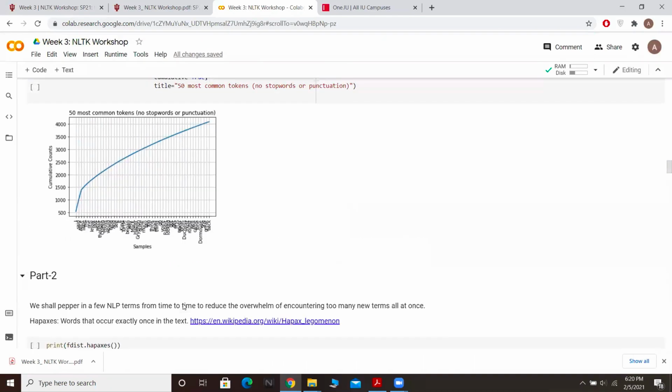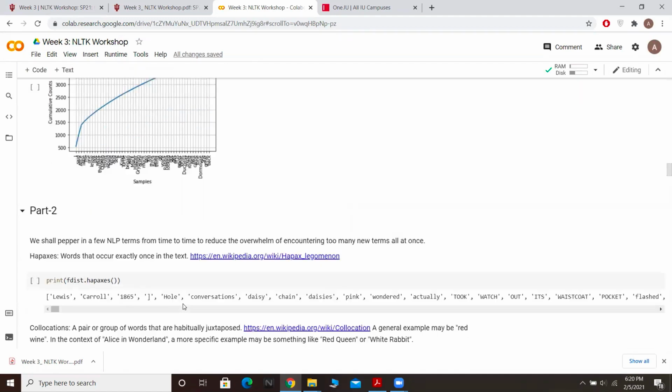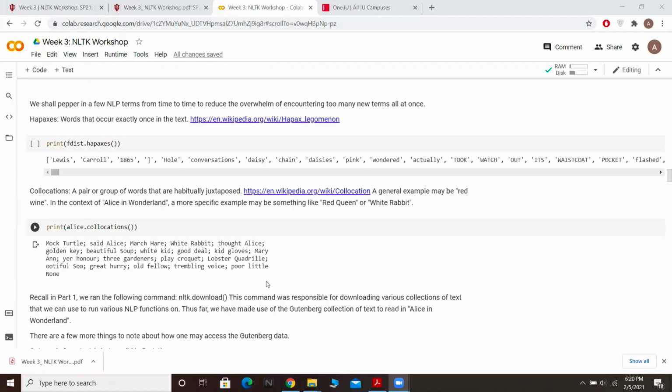So this was regarding some preliminary analysis. Moving ahead, there are some terminologies associated with NLP, one of them being hapaxes. You can check on Wikipedia what it means. These are the words that occur only once in the entire text, like whole, conversations, daisy. So if I do fdist.hapaxes, it will print all the words that existed just once in the entire text.